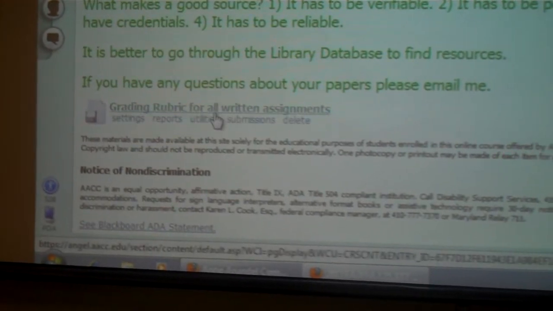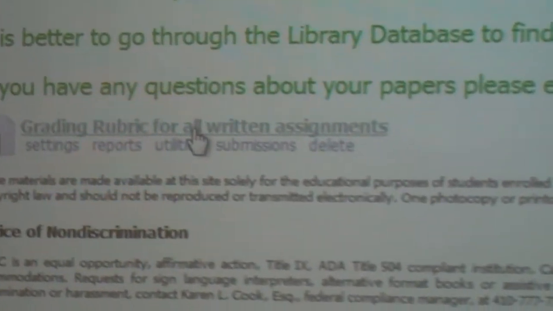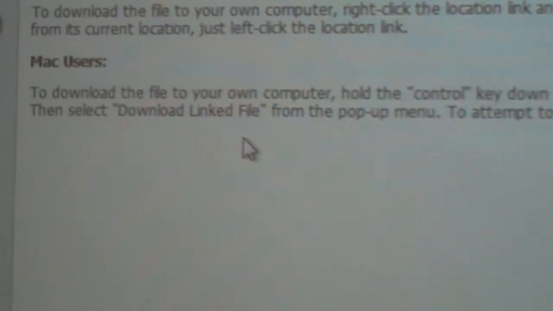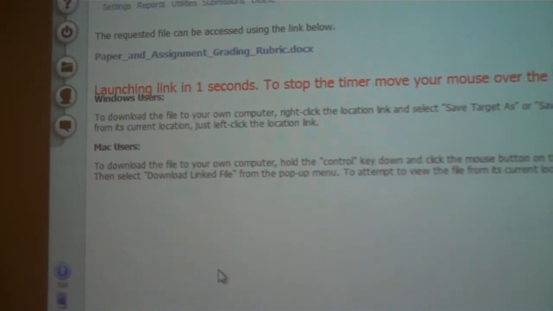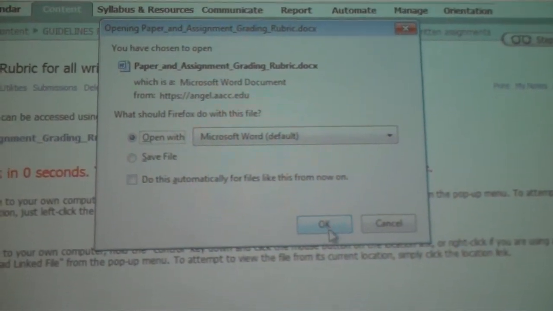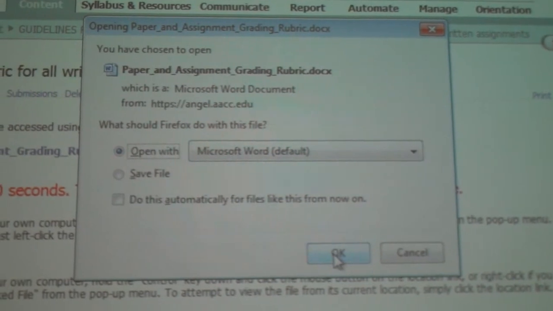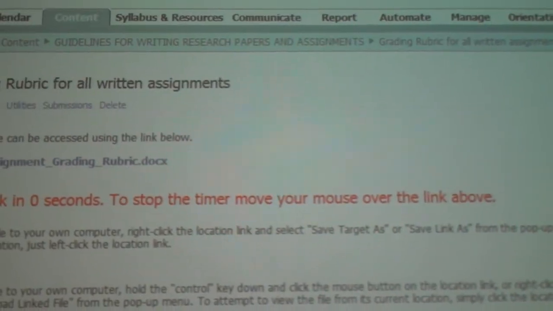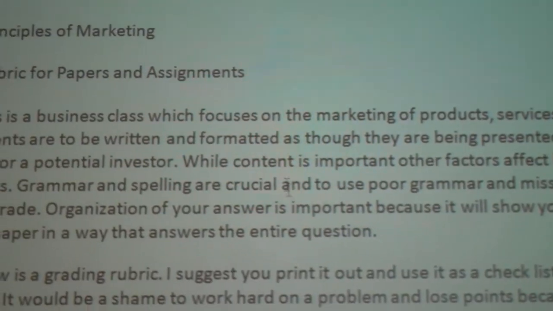Grading rubric for all written assignments. This is what I use when I grade your papers. Okay? So, just click on that and it will open right up. It's a Microsoft Word document. And if you have trouble, try saving it and then opening it. If you have trouble with this, let me know, and I can send you a copy of it.